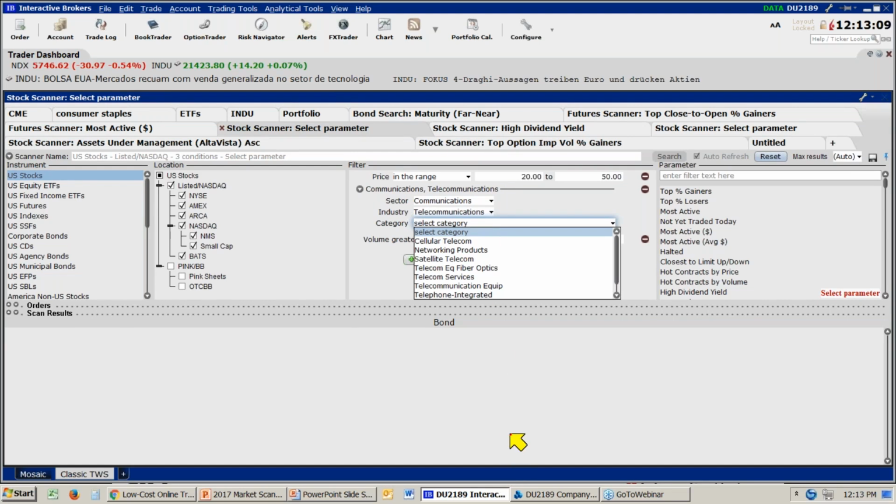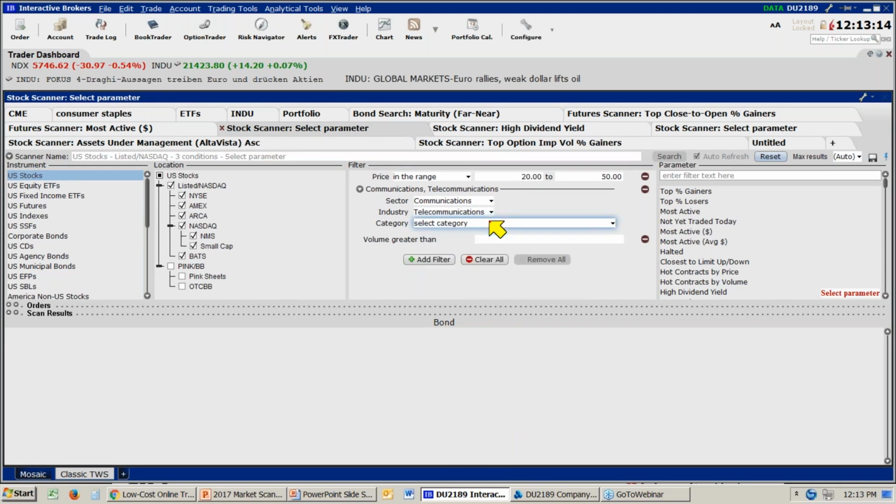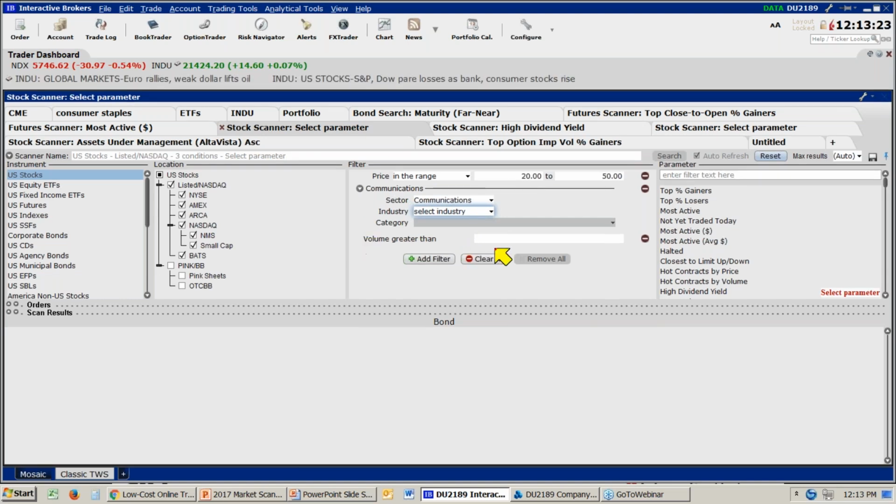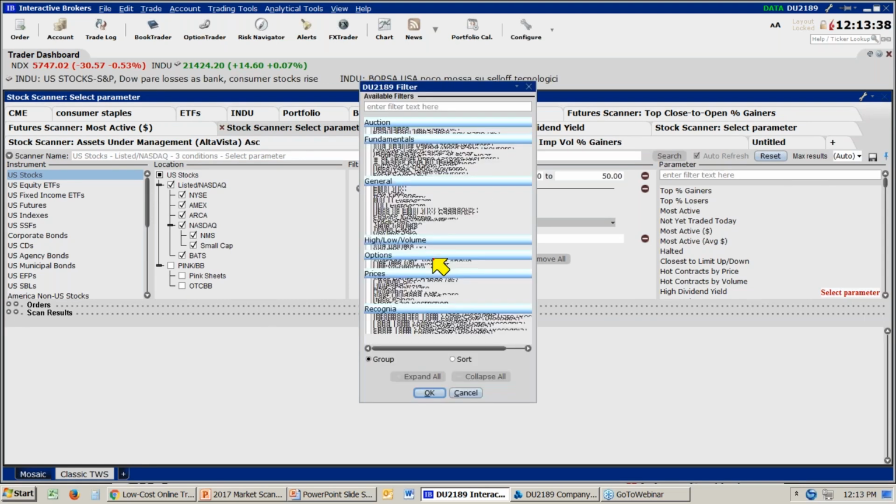Now also notice there's additional items that are available underneath the filtering criteria. For example, you could edit your scan by sector, industry, or category. And if I do make that choice, simply clicking the arrowhead, notice here I've got some input fields that will allow me to choose the sector. I may want to go into communications, for example, and then go into the industry. We could choose telecommunications, and then notice you could further filter.